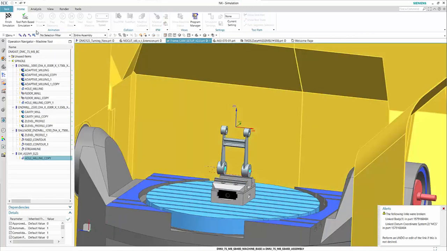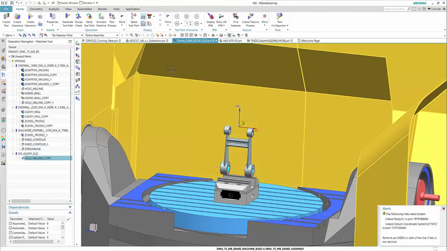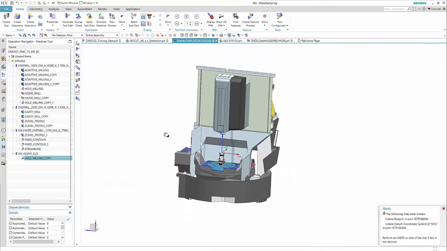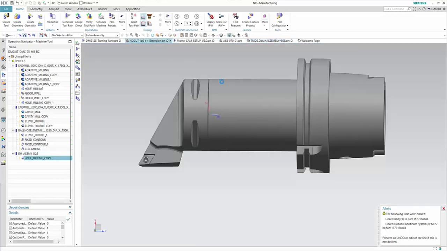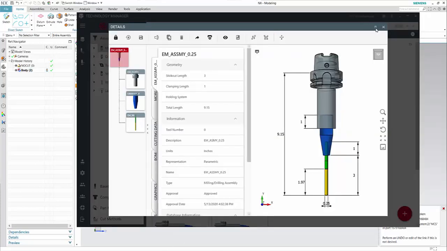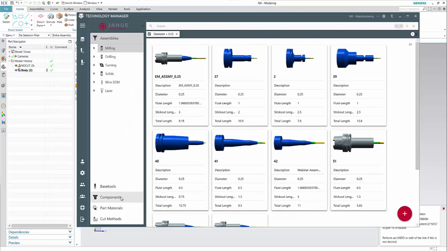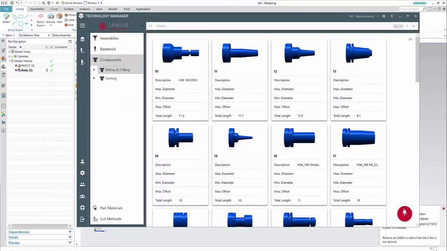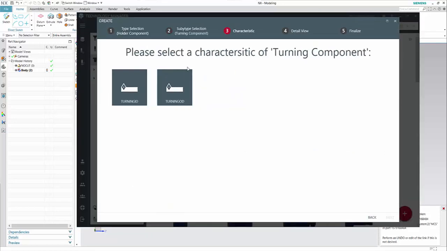Once we're done here with the milling tool assembly, we can now show how easy it is to create not only milling tool assemblies with Technology Manager, but also turning. So here is another turning holder that we can use the Technology Manager import to send into Technology Manager, create a tool assembly, and then use back in NX. So we'll switch back to Technology Manager. Go down to components. We're going to build out a turning holder this time.